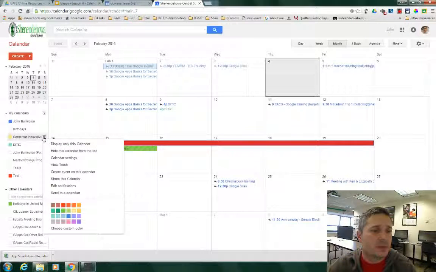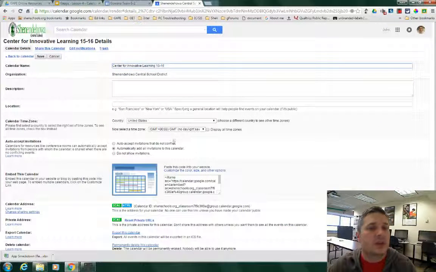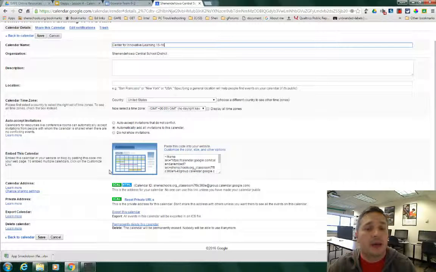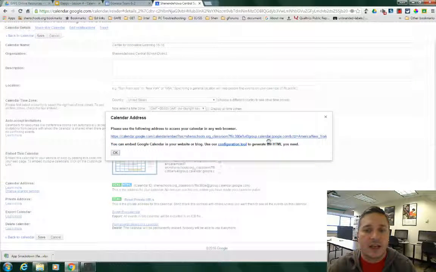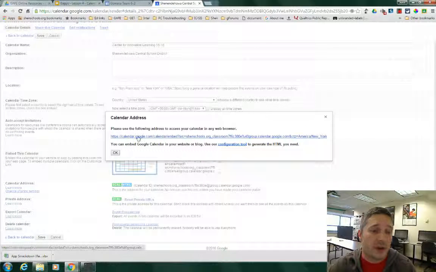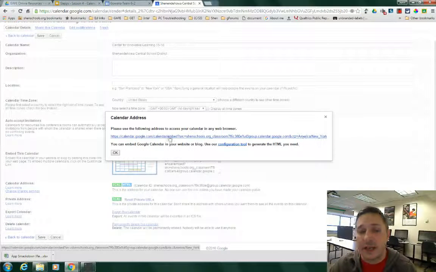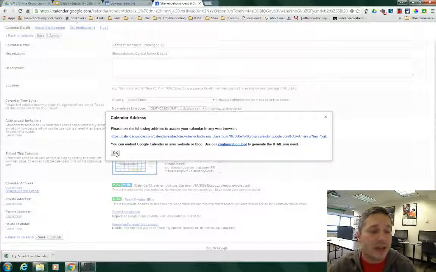In that same screen, when you right-click, there's a whole bunch of other things that you can do here. If you go to the calendar settings for that calendar, you get a whole bunch of information up here. One of the things to pay attention to here is the calendar address, HTML. If you click on that, it gives you the address that you could share that calendar with people. So if you shared it with all the parents and you didn't want to put it on your website, you could just email them this link, and then they'd be able to have access to the calendar via that link.